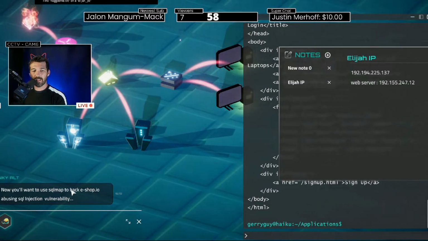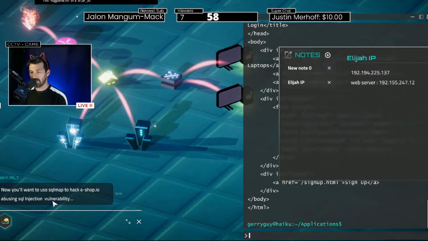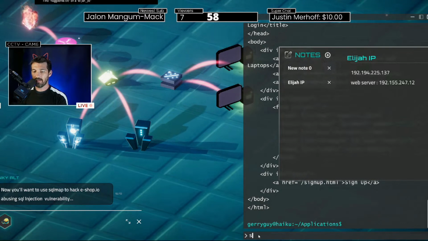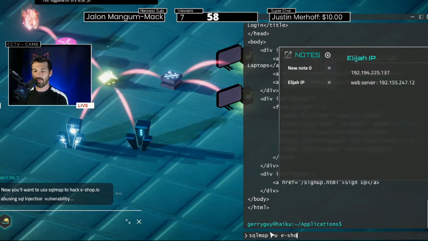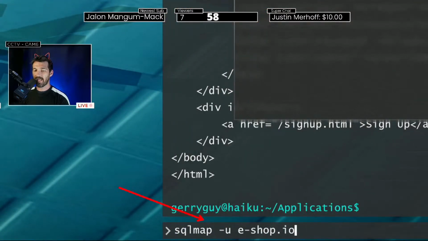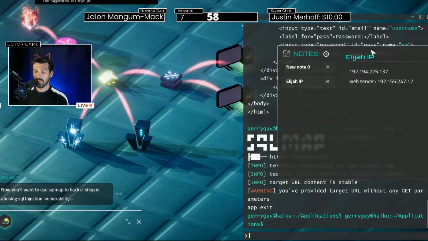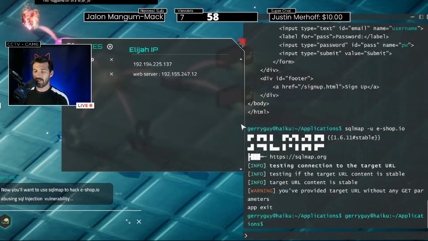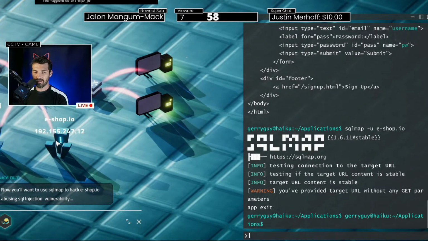All right, so now we'll want to use SQL Map to hack eShop.io, abusing SQL injection vulns. Okay, so let's do it. sqlmap -u eShop.io. Okay, so I'm going to try this right here. This is like your getting started SQL Map command. So let's see what happens. You provided a target URL without any GET parameters. Oh, of course. See, this is why you practice, because I'm a donkey.